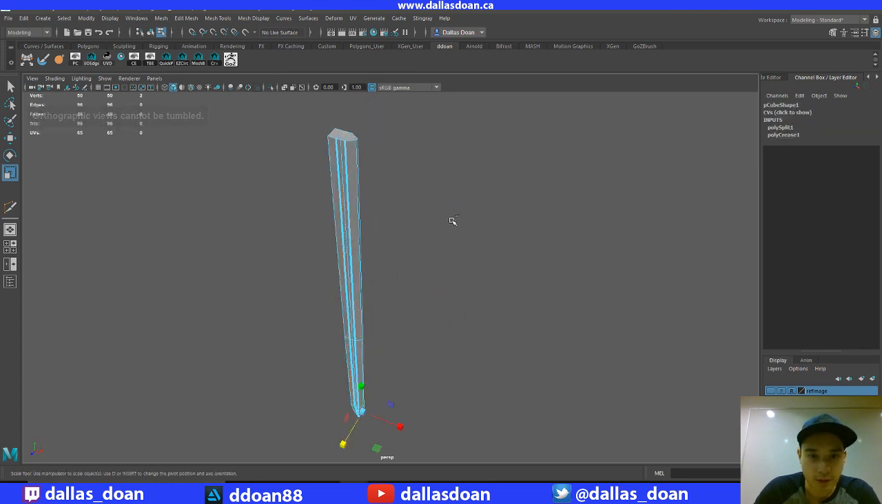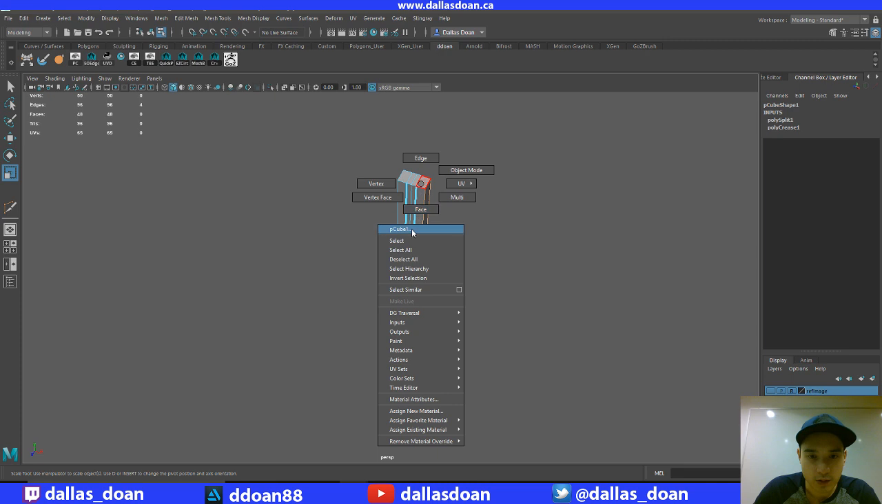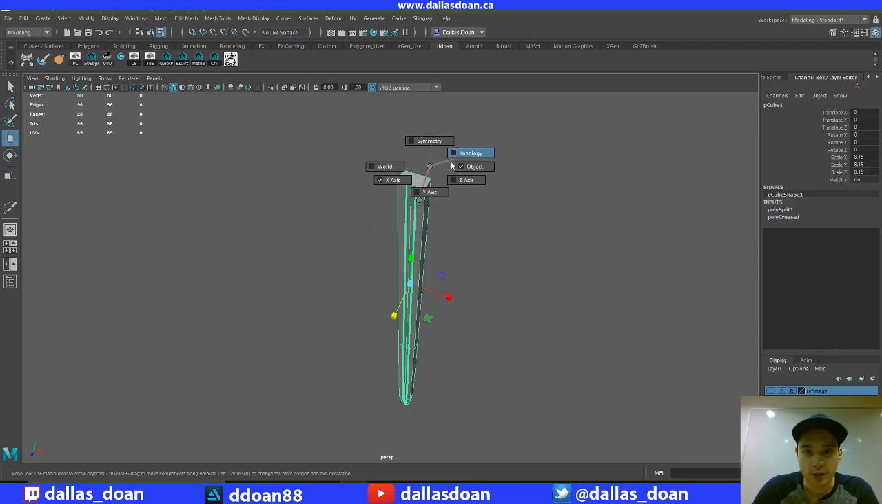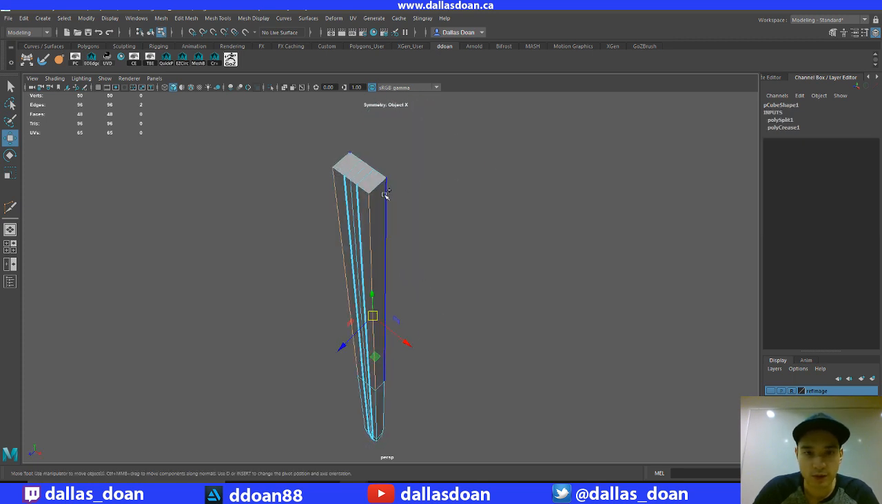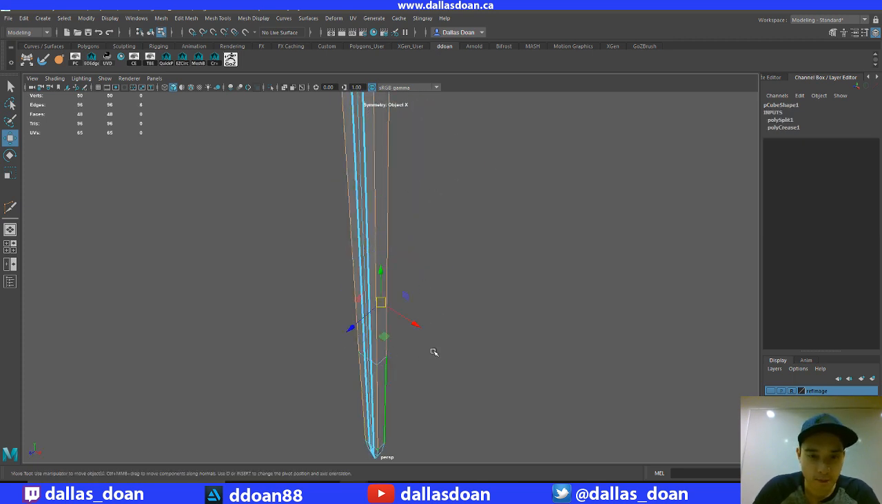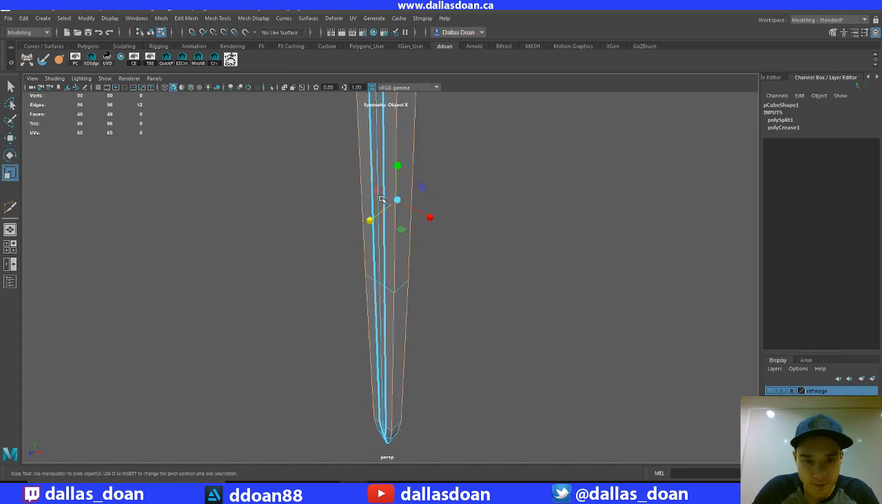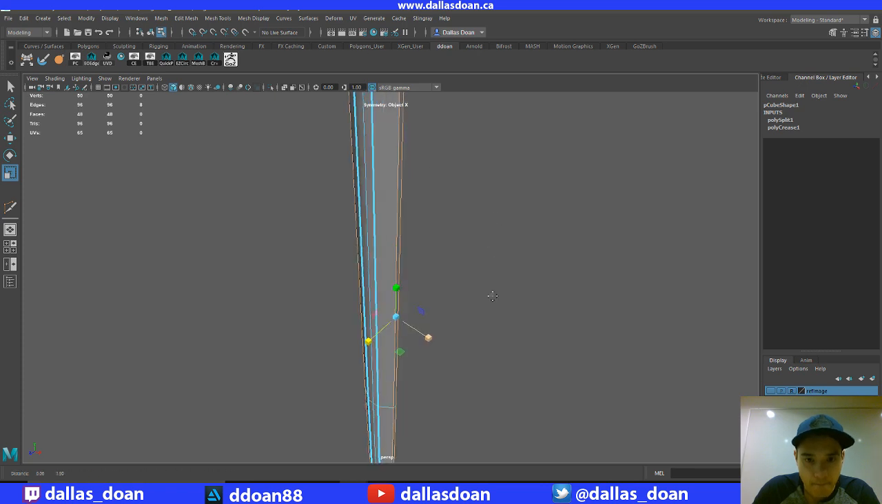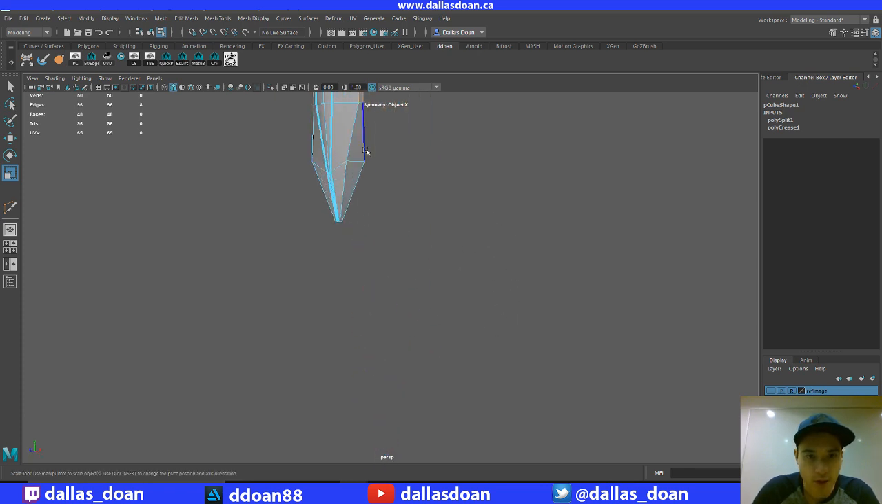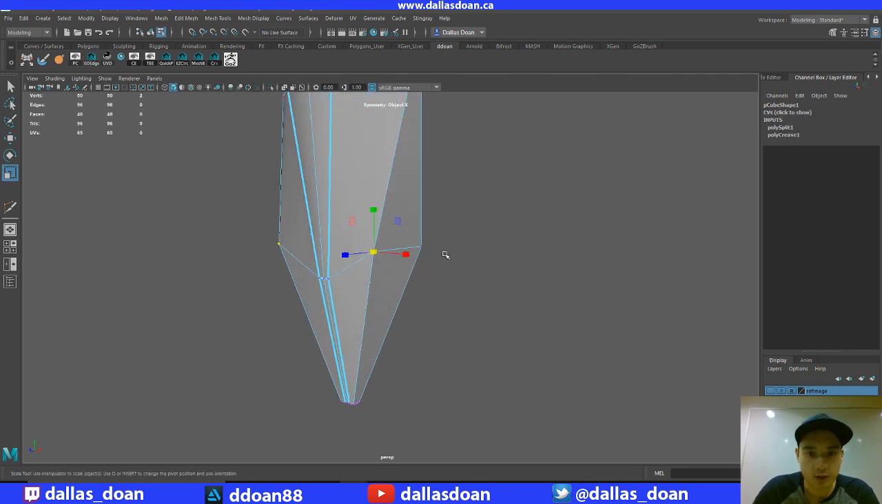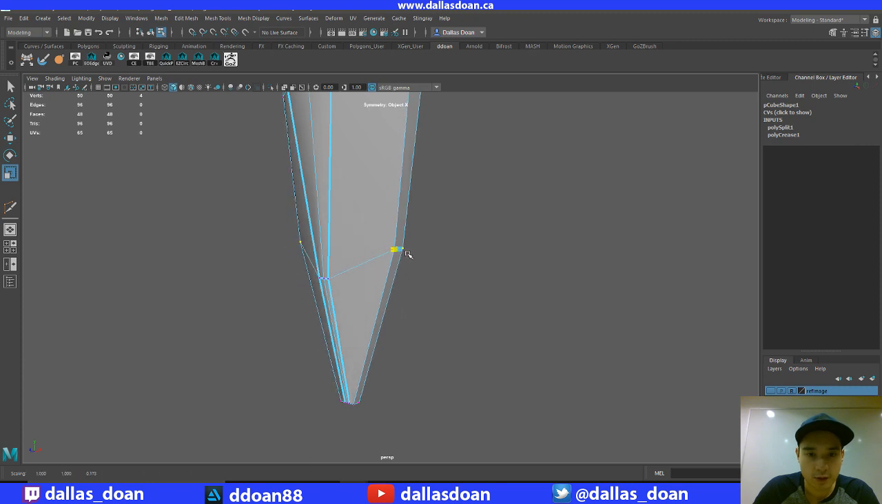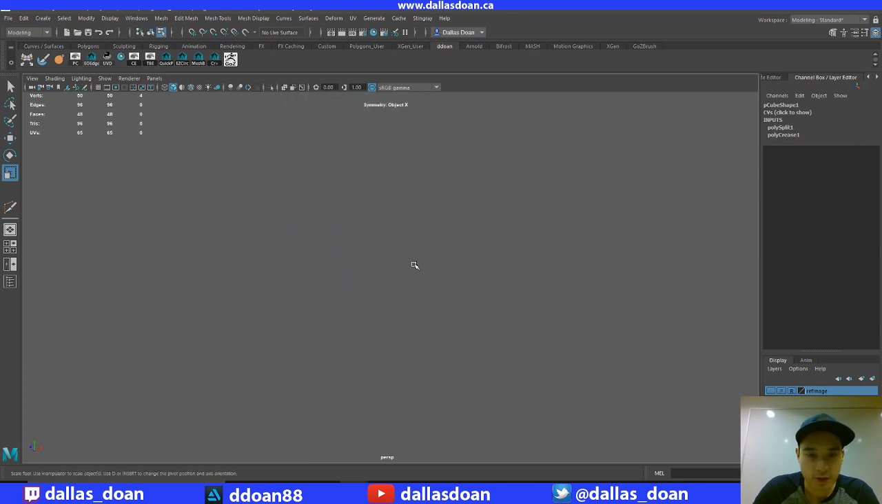Okay, maybe I'll just do it with symmetry on. So symmetry, let's turn on symmetry. Let's move these two together. Yeah, might as well. Something like that. And then we'll move these verts together here. Switch here together. Scale them in. There we go. Okay, cool. So now we kind of have like this blade.